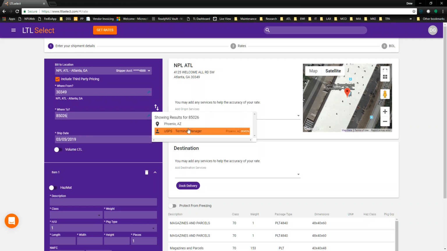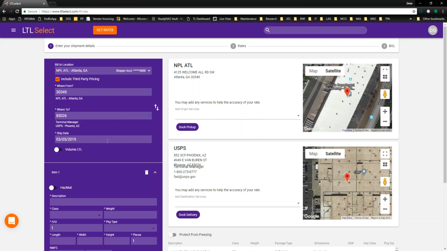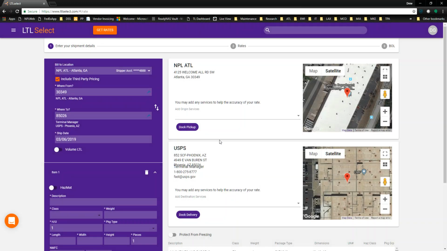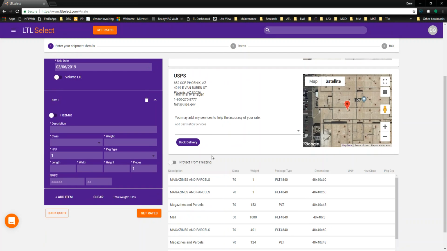It says you guys already have a contact in place for the USPS terminal in Arizona and Phoenix, or I could just select the general region and enter an address later. In this case, I'm going to select the drop site we already have in place. I'm going to set a pickup of tomorrow. You'll notice that here it shows you your general address information that you can check.